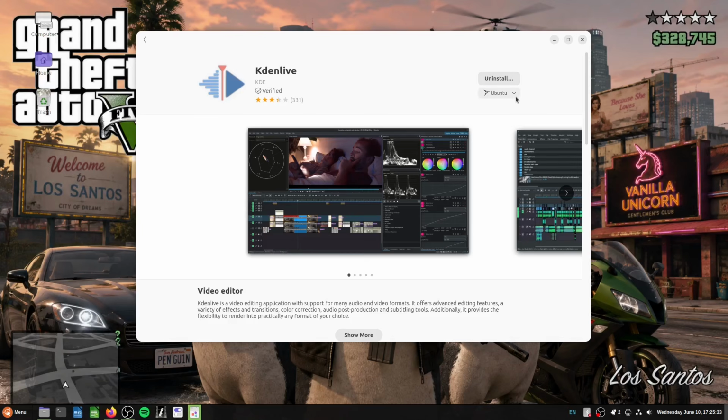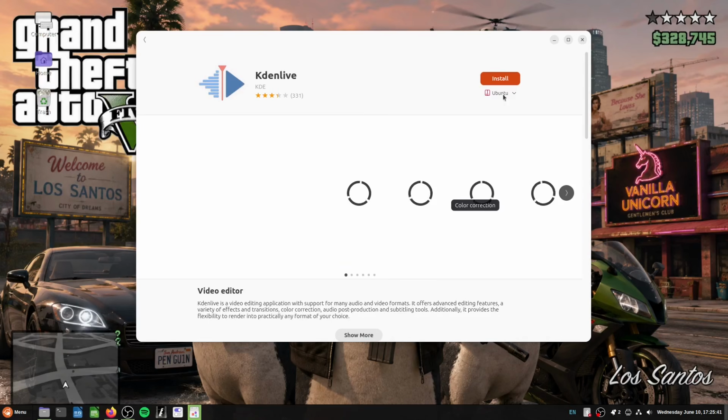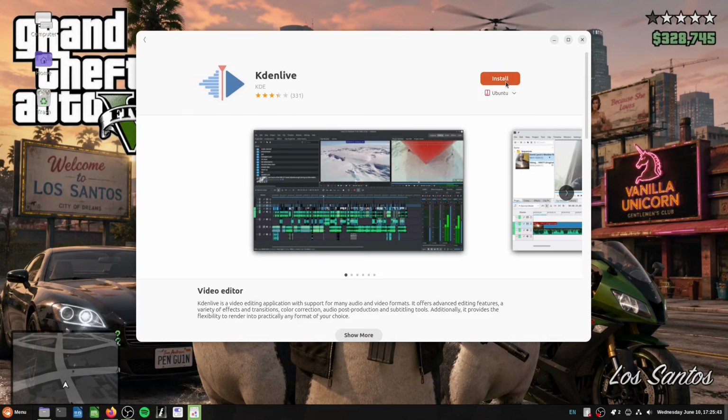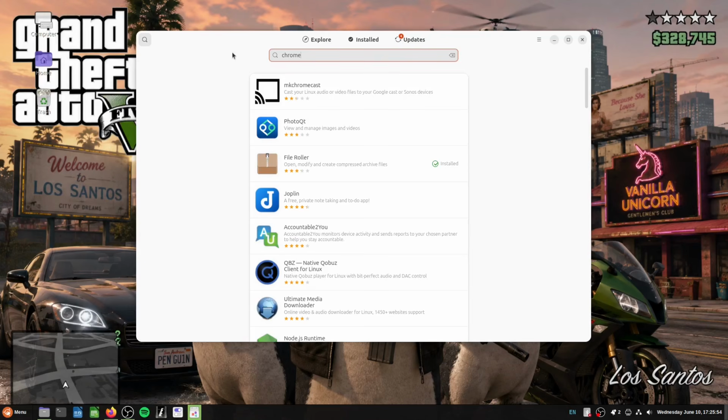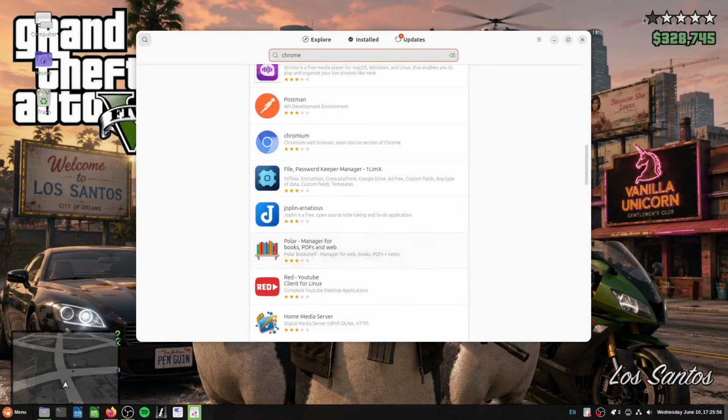Now you'll see there's a drop down here, and that tells you the version you've got. So it's the Snap version. If you want the Debian version, you can just click that and install. So if I click that, I've now got the ability to install that if I want to. Now one thing you haven't got is Chrome in this search menu here. That's not available as a default app.